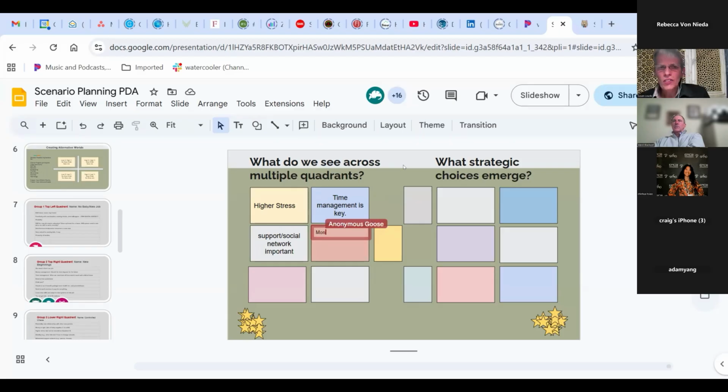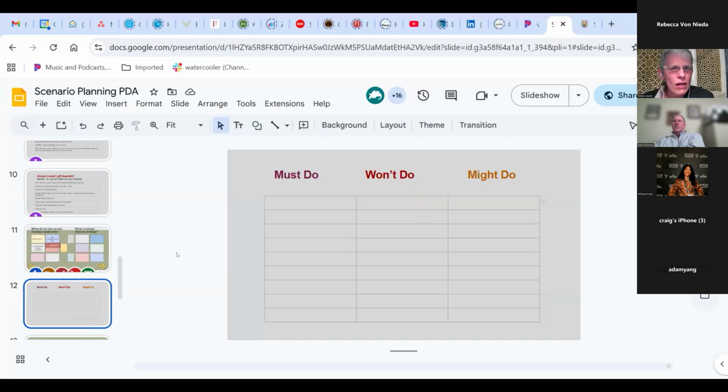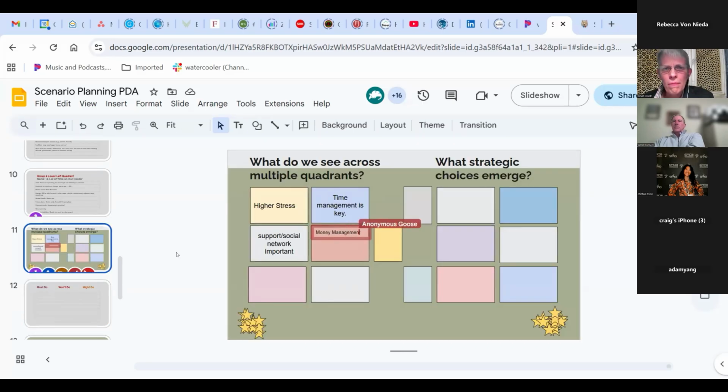Okay. So let's take a look. I see that some people are writing into slide 11 that they're seeing some things across multiple quadrants. It seems like the social network, or the support network, is important across at least a couple of quadrants. Time management and money management is something that deserves attention across. If you're going to prepare for an uncertain future where these things might happen, being really solid around time management and money management is excellent. This is perfect, right?